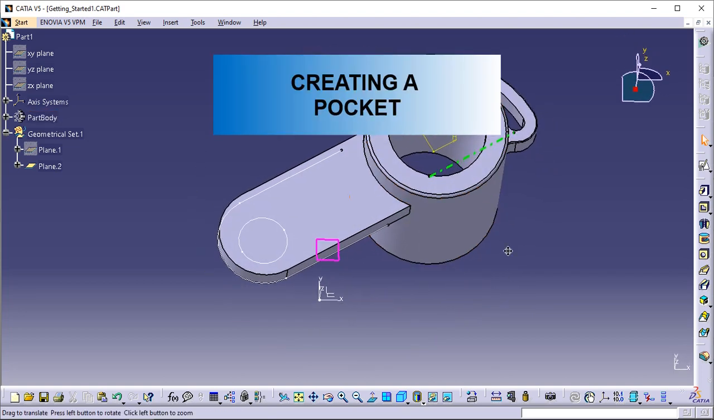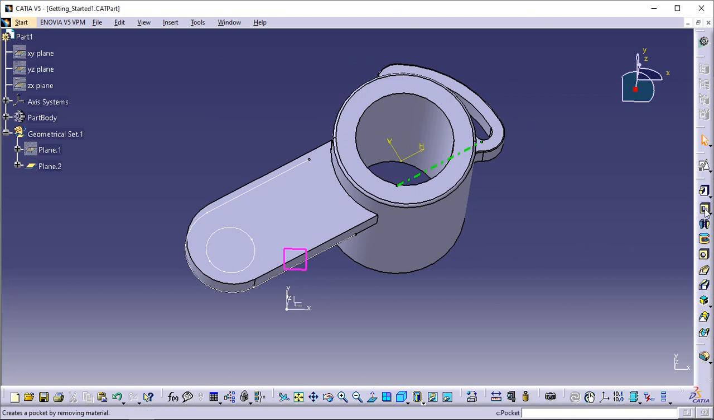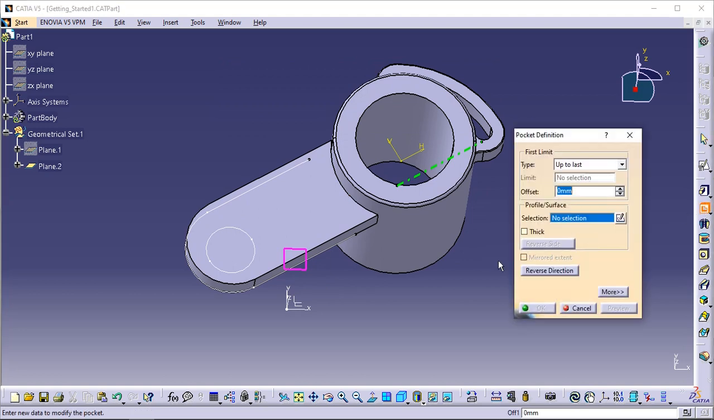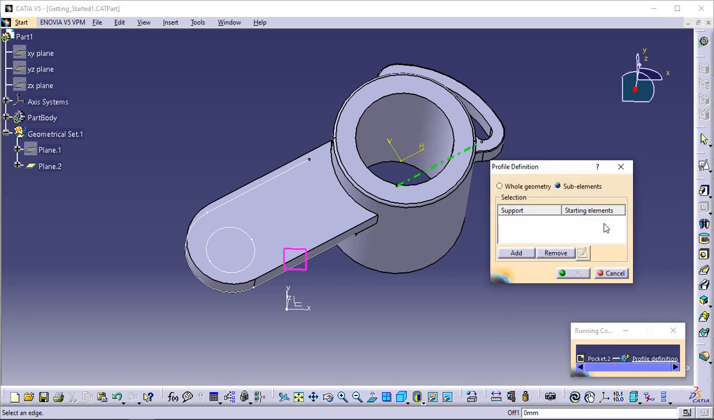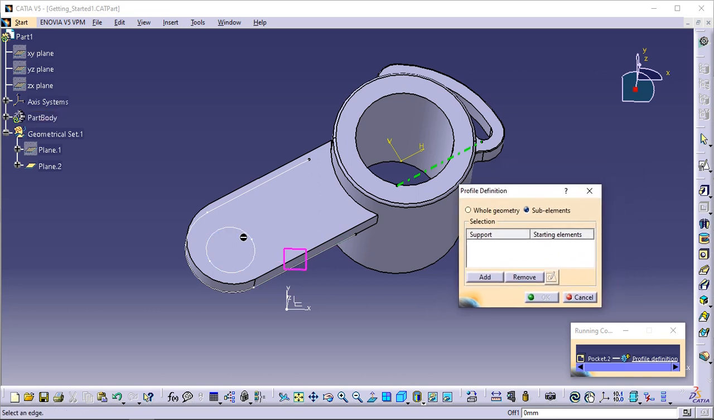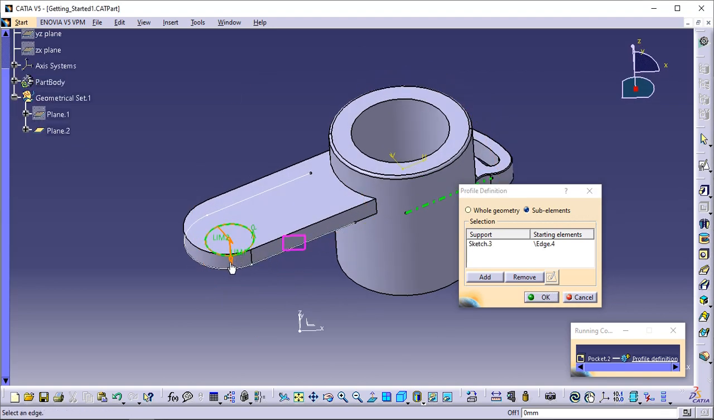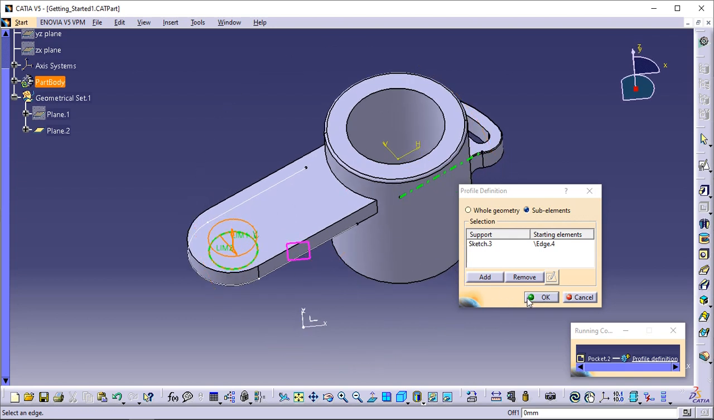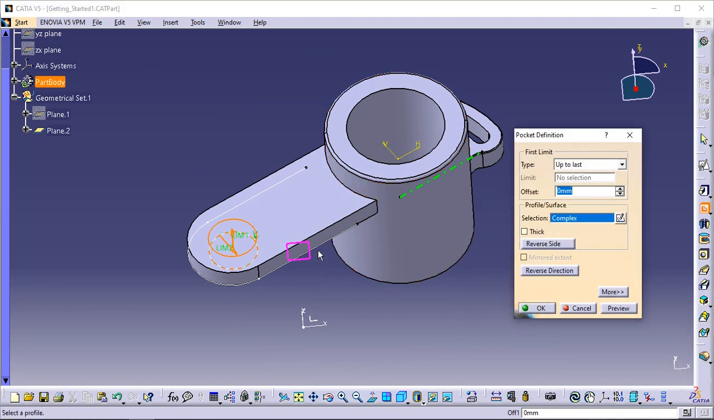Creating a pocket. Click Pocket. The pocket definition dialog box is displayed. Right-click the selection field. Click Go to Profile Definition. The Profile Definition dialog box is displayed. Select the circle from the geometry area. Click the arrow to have it displayed upwards. The Profile Definition dialog box is updated with the selected element. Click OK in the Profile Definition dialog box.